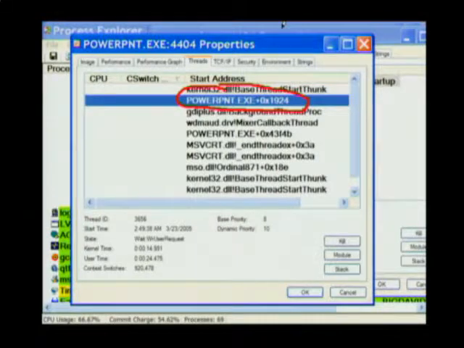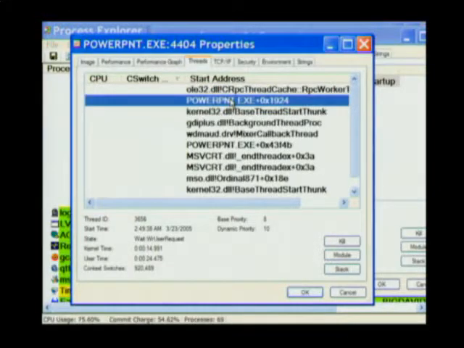So PowerPoint.exe, there's some function running a thread. There's some thread running this function. We don't know what the name of the function is, and we're not going to find out because we don't have symbols. All right, so back to Notepad.